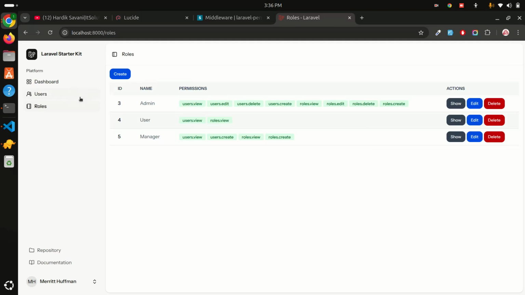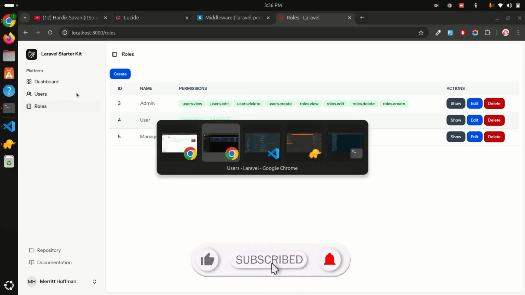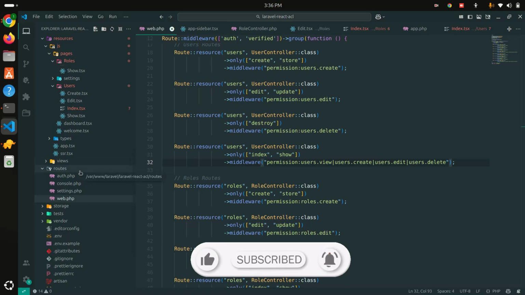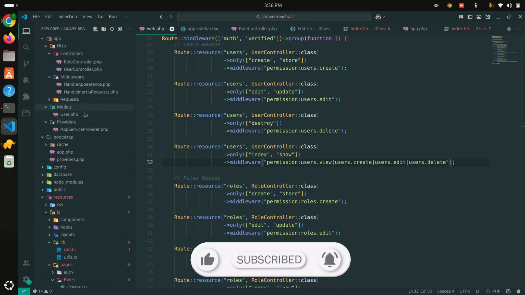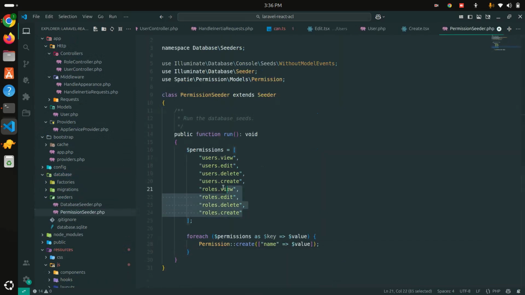So this is very simple and basic. If you have more modules like product and order and all those things, then you can define more permissions in your middleware, like in your seeder, this way. So let me go here and show you the database seeder. Here you can define more permissions and you can manage them.